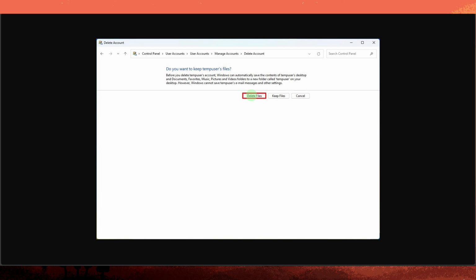Click the Delete Account button. This will remove the account from Windows 11. By following these steps, you can successfully delete an account in Windows 11.